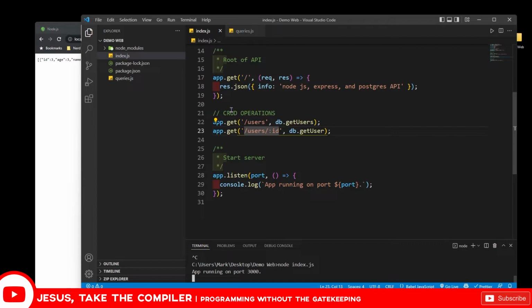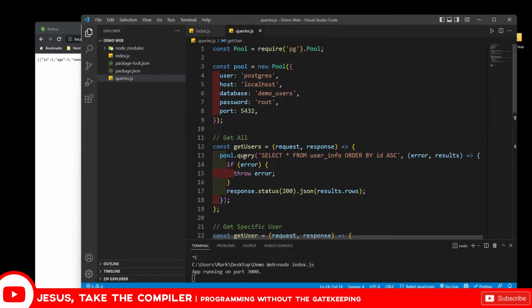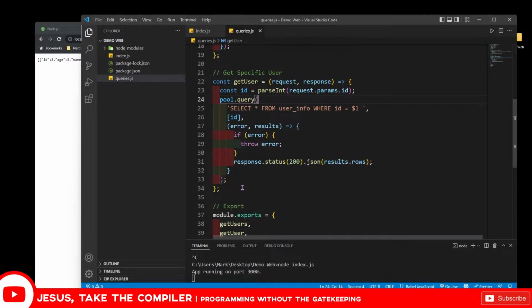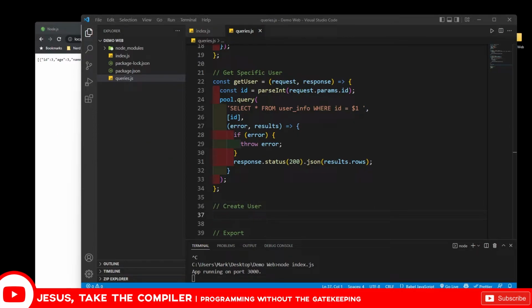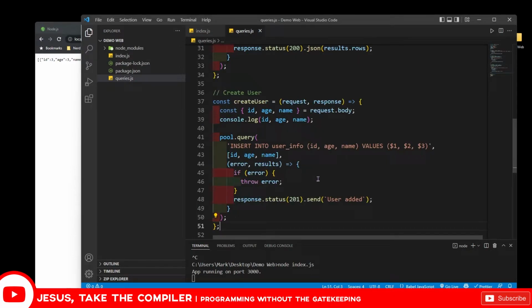So we have our get operations right here. We have the get all, we have get a specific user. But what if we want to come in and we want to create a user? So let's come in here, create a user. And once again, I'm going to copy and paste my code from another screen in here, and we're going to discuss it, save it.